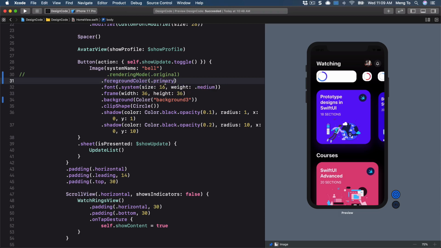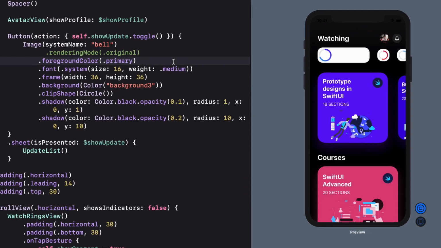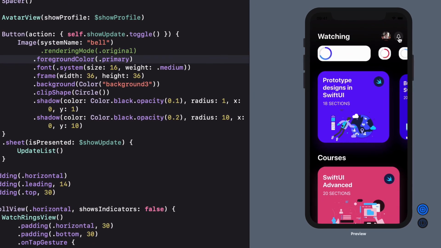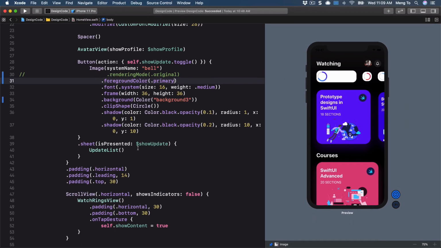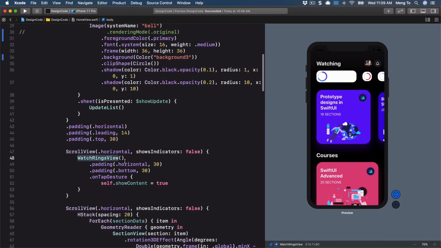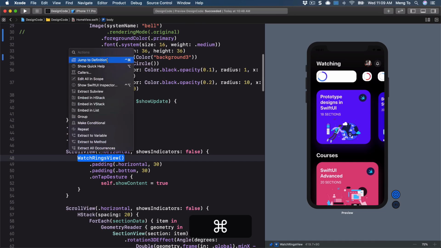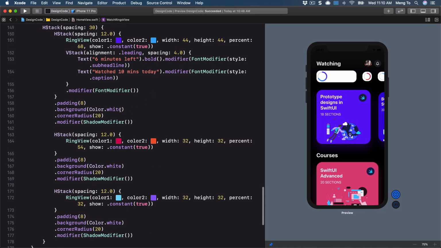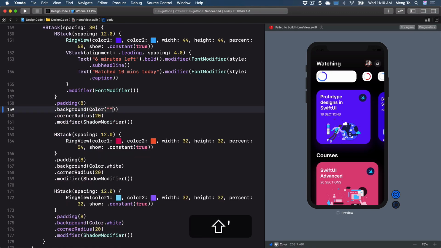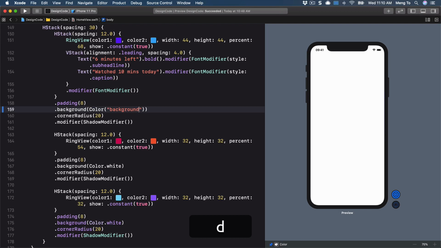Again, primary and secondary are best for textual content, and this is going to make sure that in dark mode it's going to be white and in light mode it's going to be black. Next, I'm gonna go to watch rings view. I'm gonna command click this, jump to definition, and then scrolling down a little bit, you're gonna find color.white, which I'm going to replace with background 3.